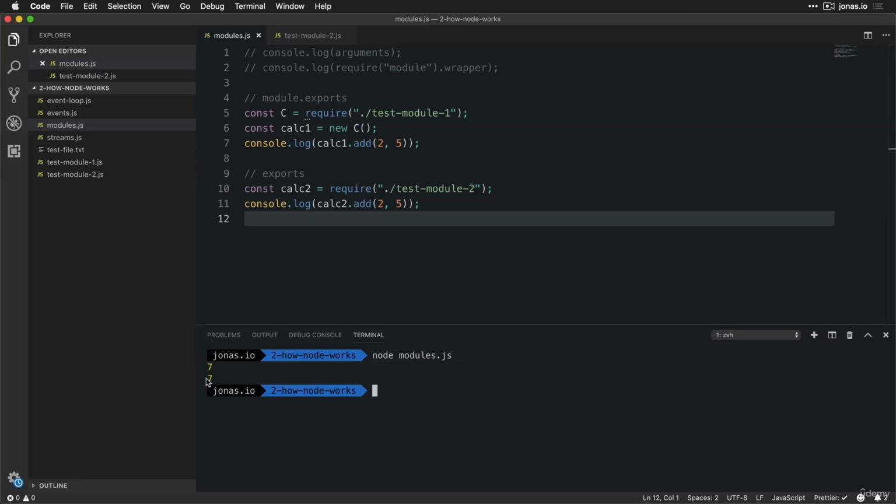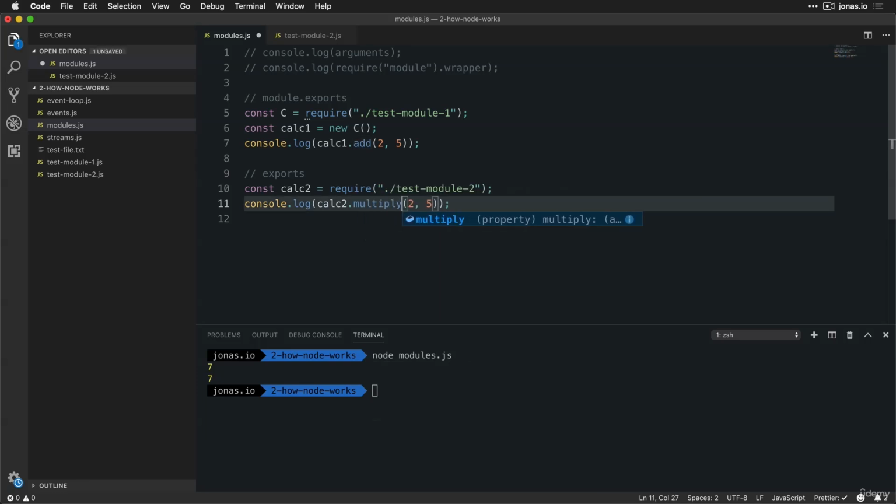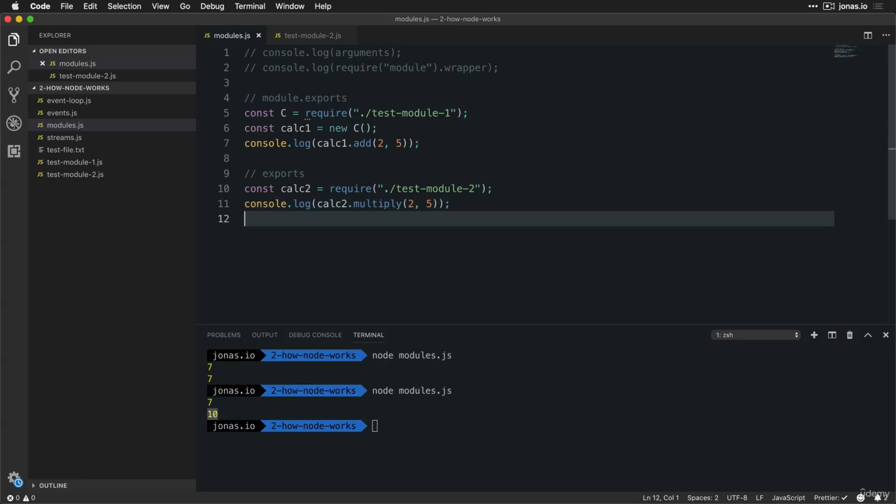And indeed, here is our 7 just like before. And if we did multiply, well, then that should be, of course, 10. And so yeah, we have 7 from the addition here, and then this multiply gives us 10. So I hope that this really makes the difference between module.exports and exports clear.